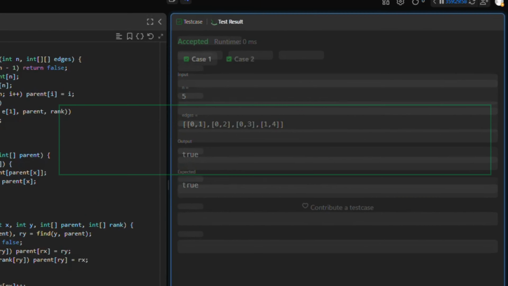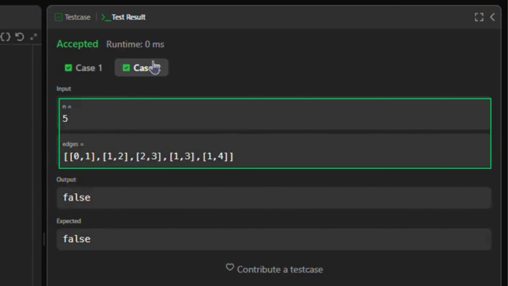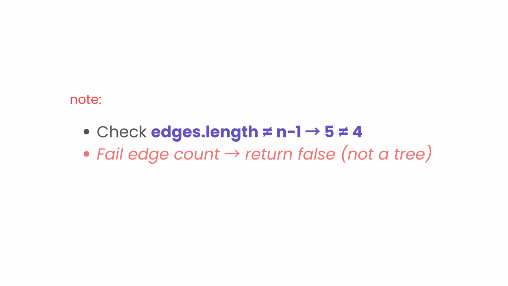This input defines 5 nodes and 5 edges. It matters because a valid tree with 5 nodes must have 4 edges and no cycles. Here we already see n-1 equals 4, but we actually have 5 edges, a red flag. Short reasoning of how the algorithm processes the input and what it checks for. First, edges.length not equal to n-1 evaluates as 5 not equal to 4, which is true, so the method immediately returns false without even running Union-Find, because the edge count alone disqualifies it as a tree.